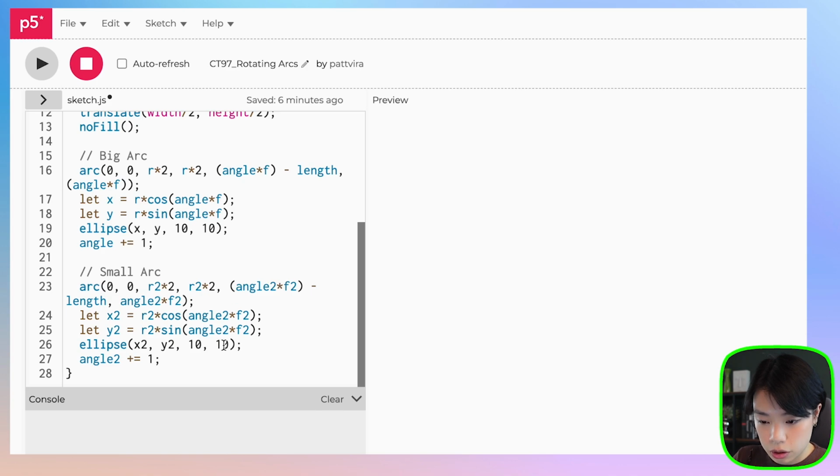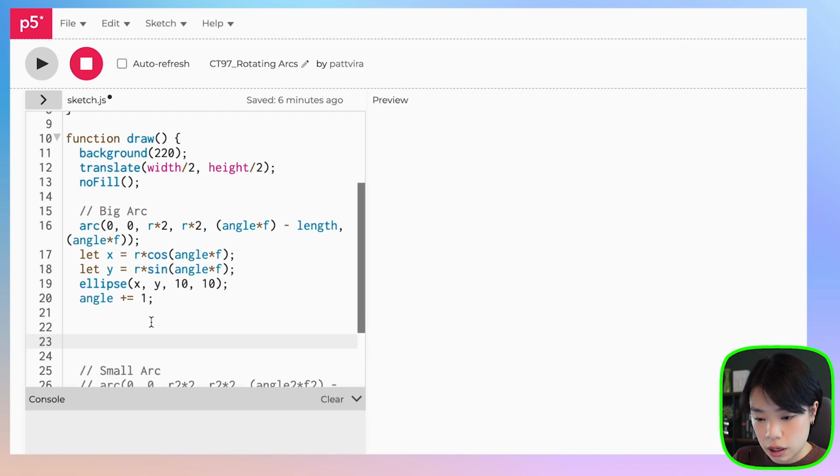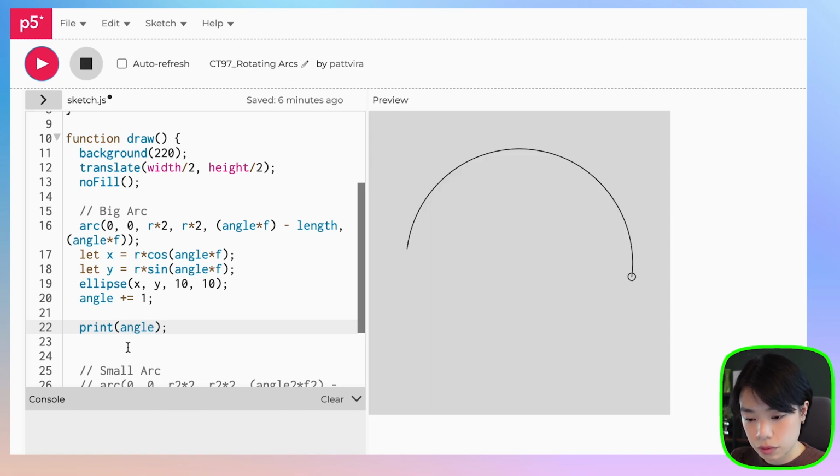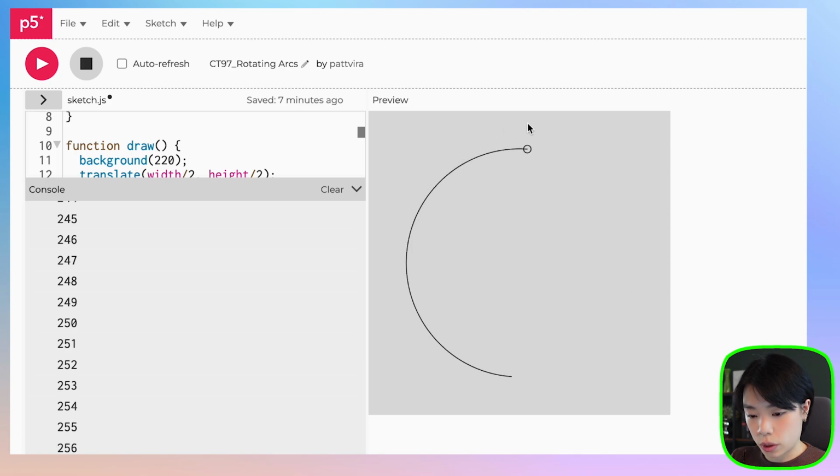Before we start writing an arc class, I want to add one additional feature where I want the arc to do something when it hits a certain point. To do that, I need to show you this one thing. So let me actually comment out the small arc. And what I want to do is print out the angle. So now the angle rotates from 0 to one revolution, which is 360. Then it just keeps moving on, right?